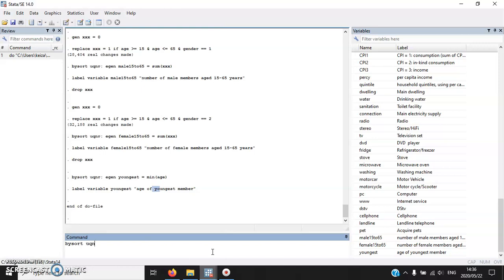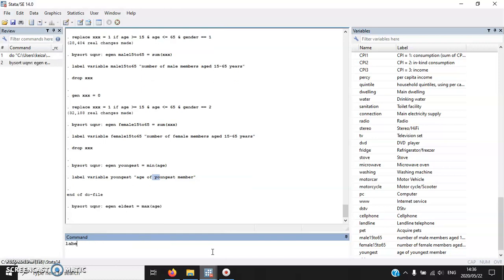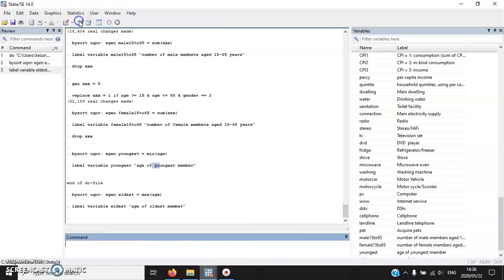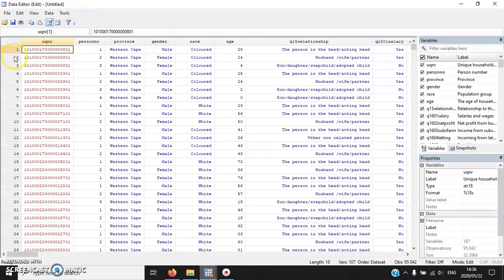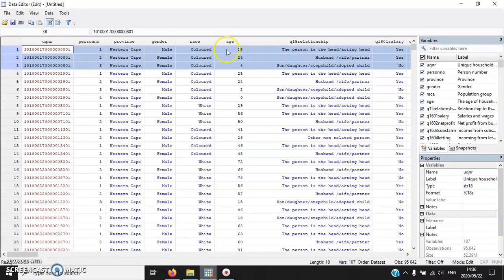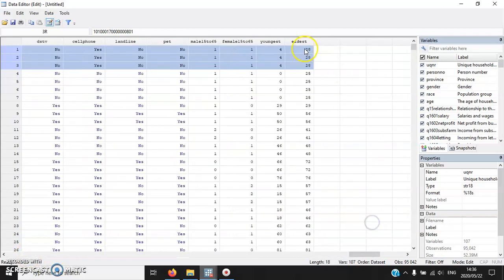Okay, by sort unique number, egen eldest equals, instead of minimum, this time it is maximum. I need to look for the age of the eldest member. Then label variable eldest, age of oldest member. So let's check quickly. Again, looking at the first household, 3 members. I think this is the age of the oldest member, so 28 years old.